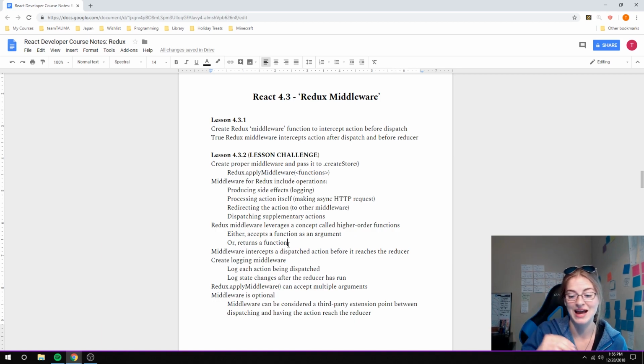You set up the syntax, and then in the meat of it, in the middle of that 3-tiered function of those higher order functions, you can activate your middleware. So it either accepts a function as an argument or returns a function. Middleware intercepts a dispatched action before it reaches the reducer. We already went over that.